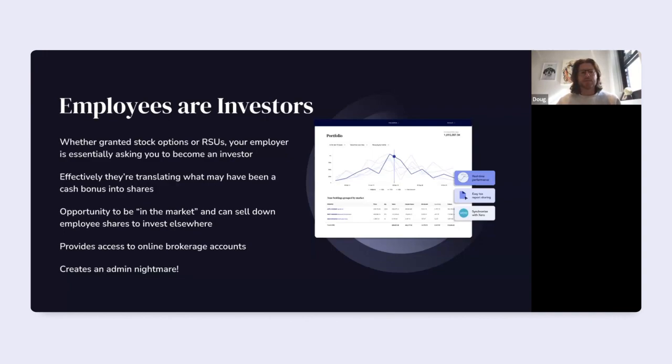It does create some admin headaches. It creates a paper trail that you need to worry about, and that's really important when it comes to understanding not only how you've gone from a performance standpoint, but also from a tax standpoint as well.